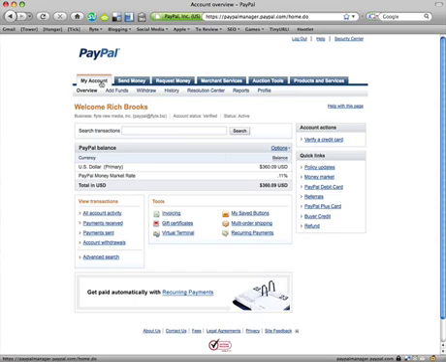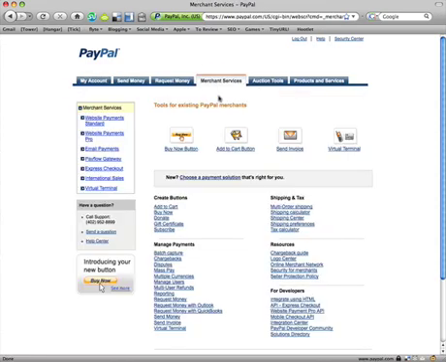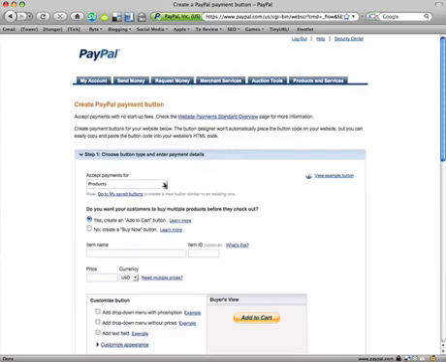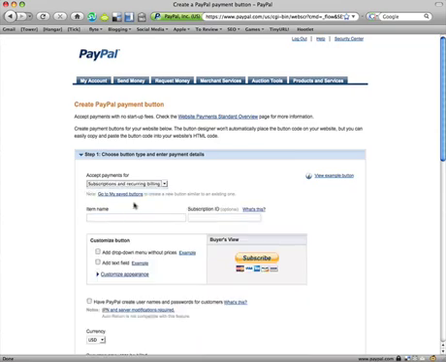Once you log into your account, you're going to go over to Merchant Services. Once in Merchant Services, you're going to go down to the Add to Cart button. You're going to choose Products to Subscriptions and Recurring Billing. Then you're going to go ahead and name your product. You can add in a subscription ID if you want to.